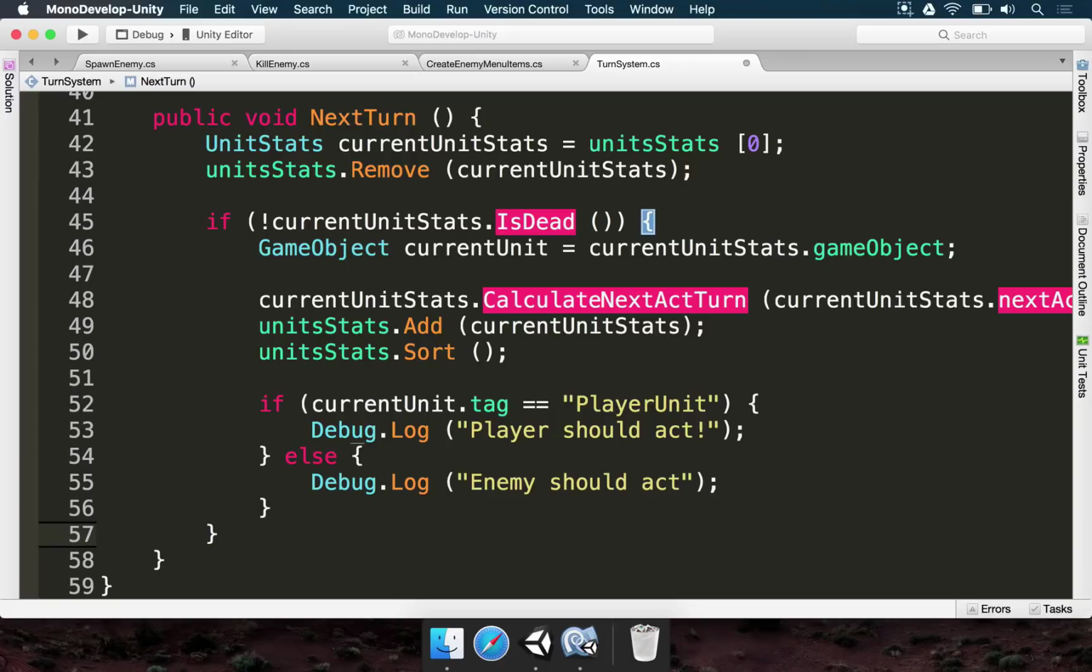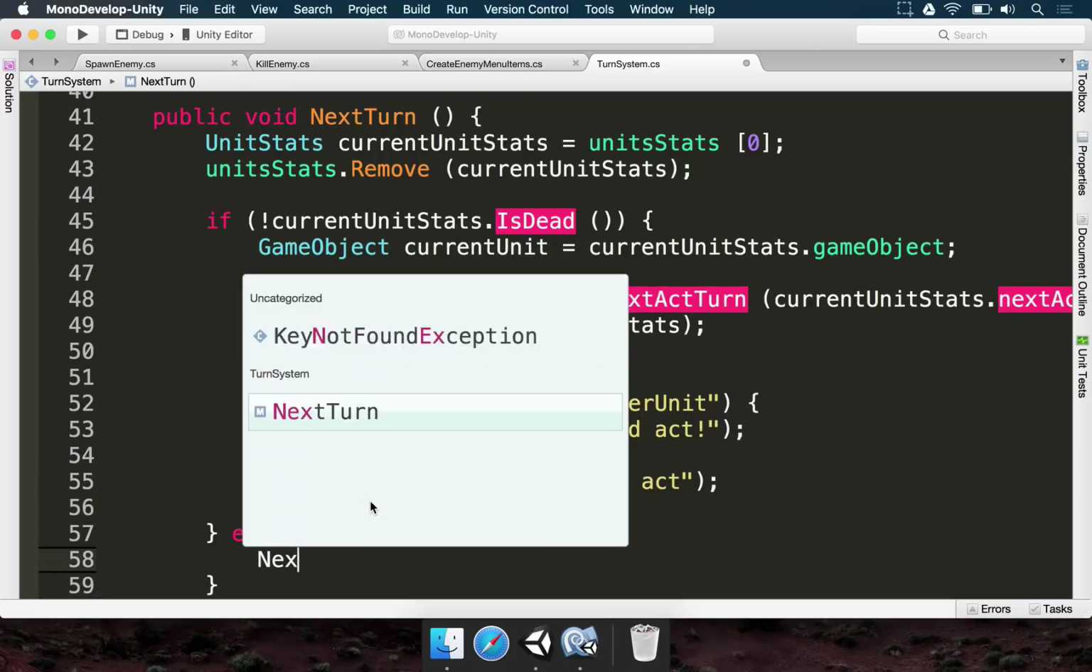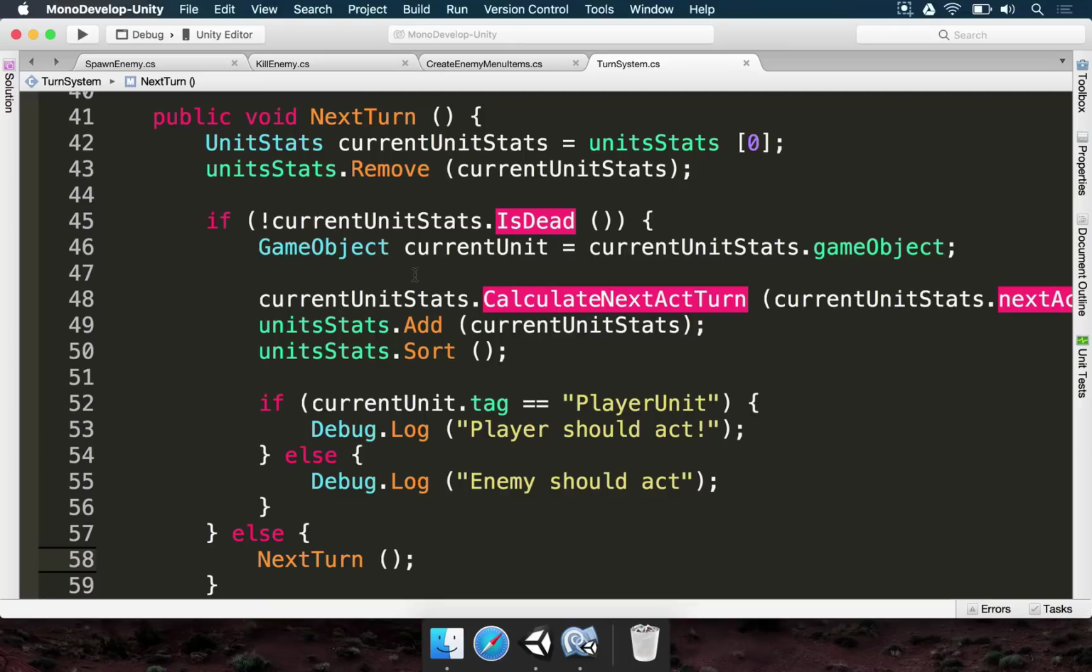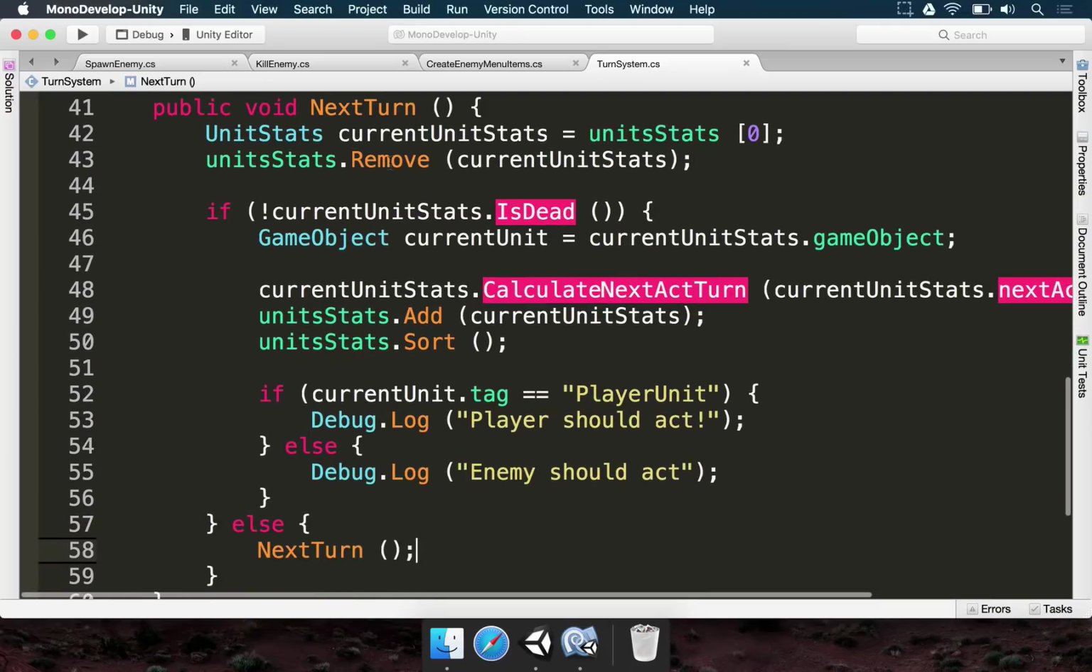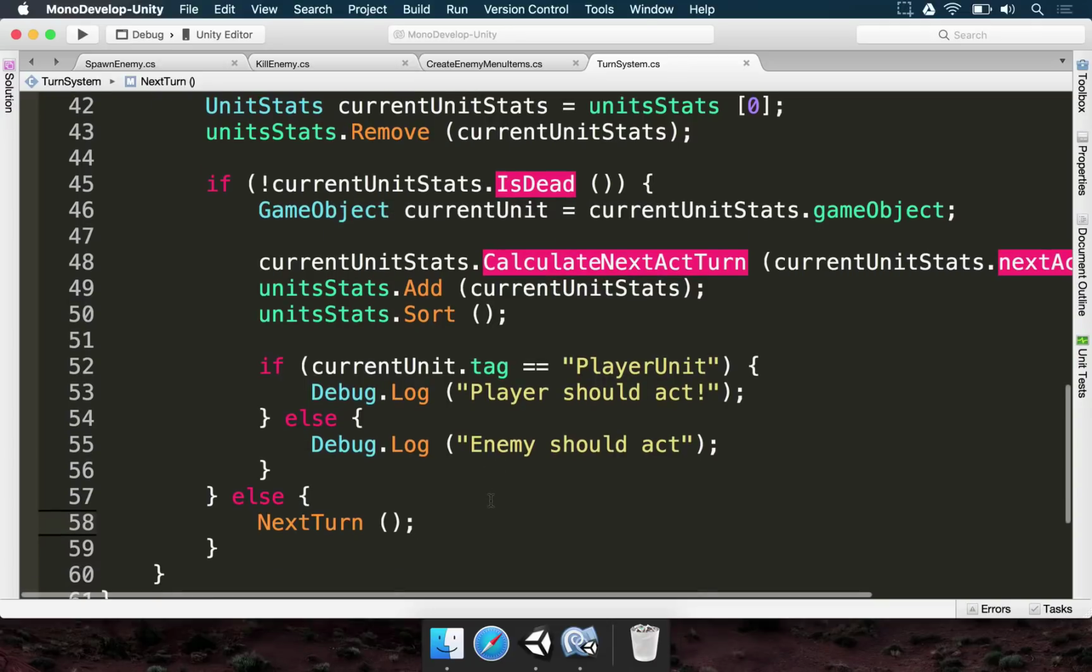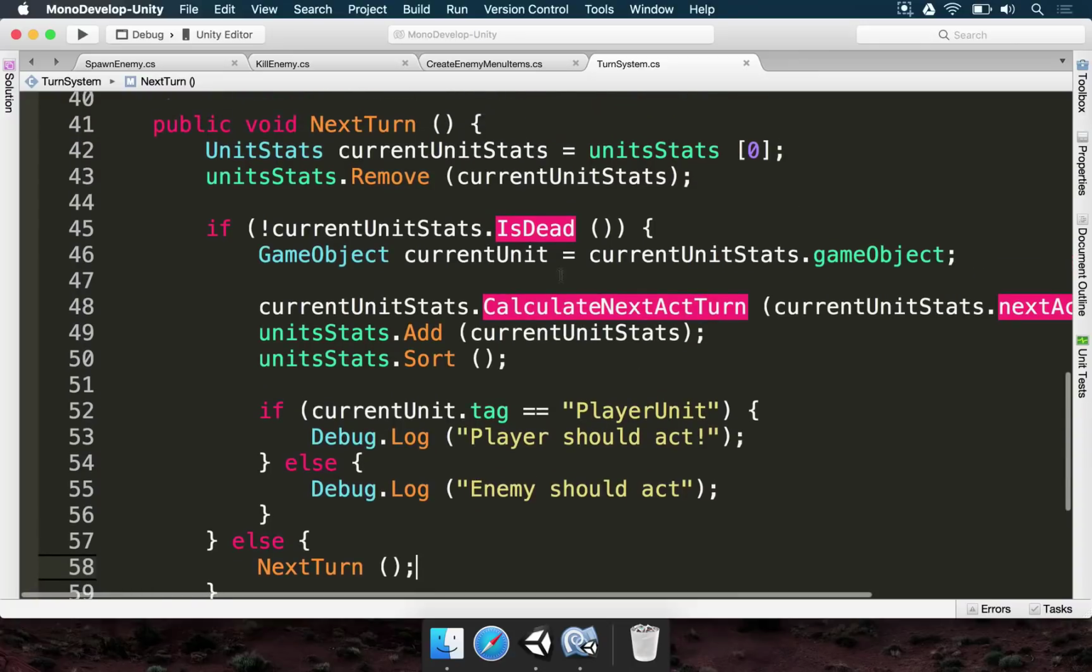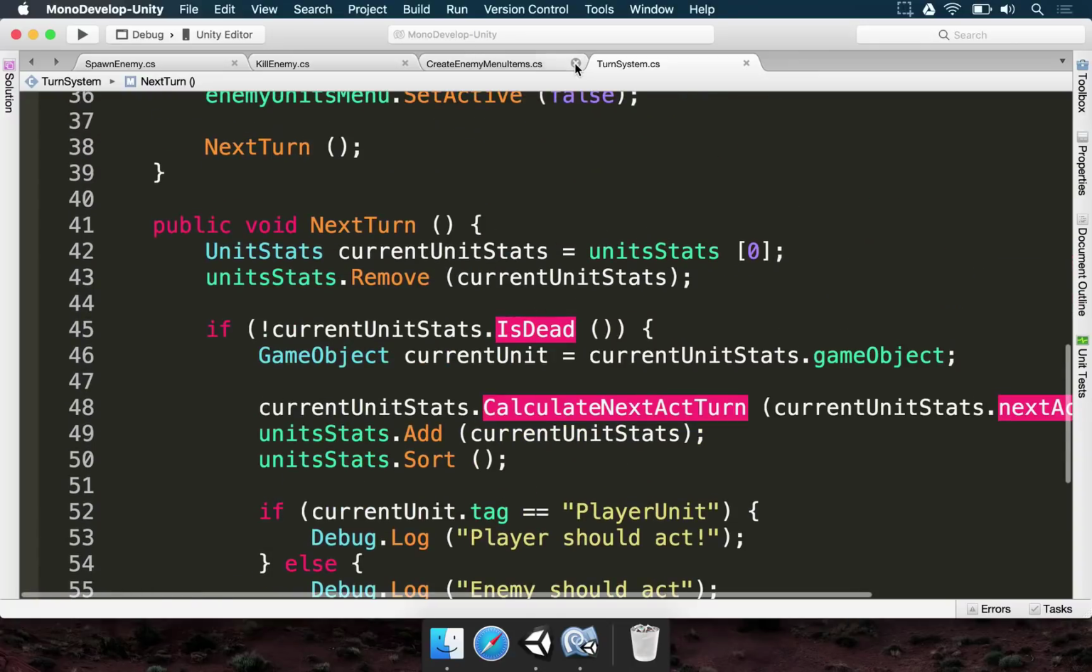Now, if the unit is dead, however, so we're talking about this if block, we're just going to call NextTurn again, else NextTurn. Okay, we do this because if we don't do it, then the code would stop here. We wouldn't move on to a next turn, and the game would basically stop. Okay, so if something is dead, it's not going to act. We just move on. Okay, so now that we have this implemented here, we need to implement the remaining methods and variables that we should add to our UnitStats class.